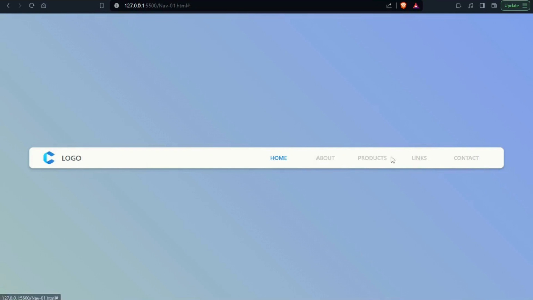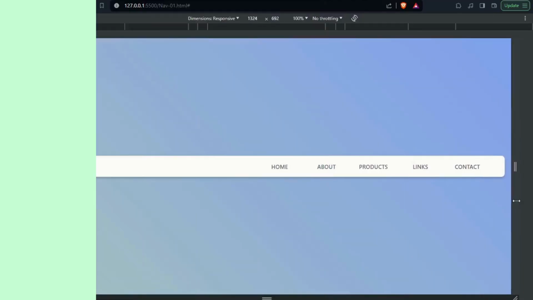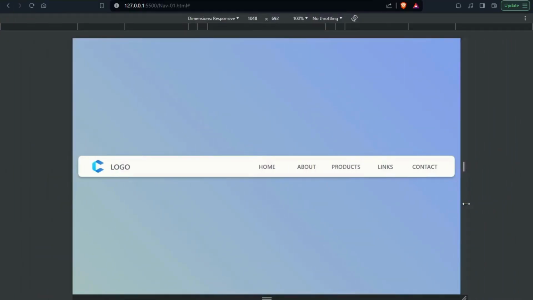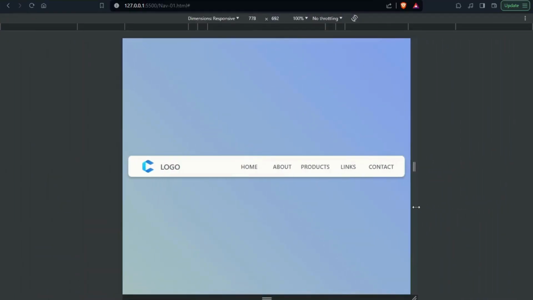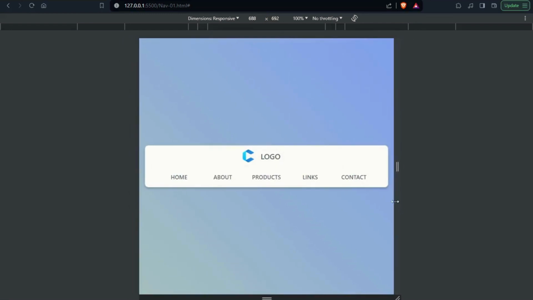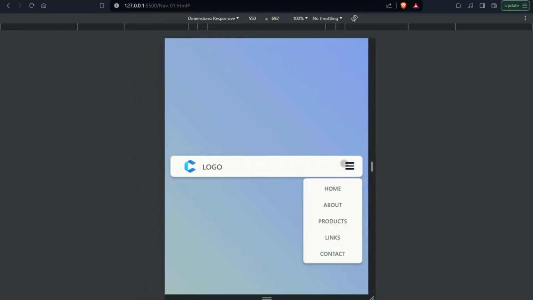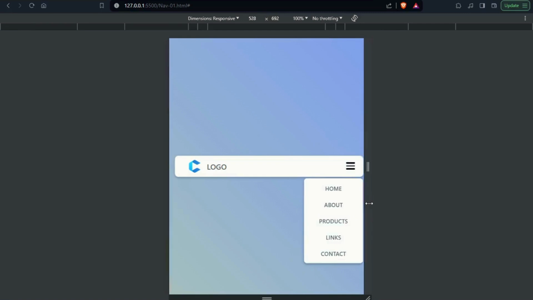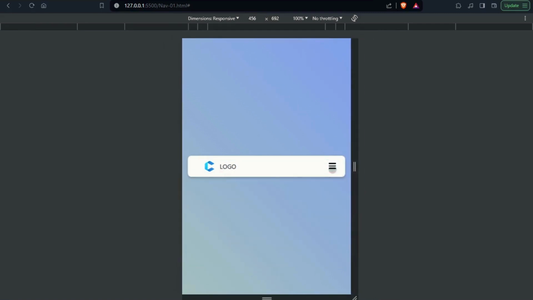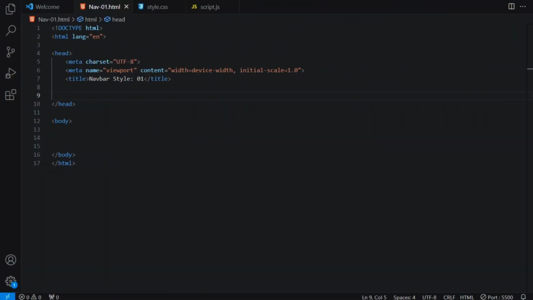In this video, we'll guide you through the process of creating a dynamic and responsive navigation bar for your website. Whether you're a beginner looking to enhance your coding skills or an experienced developer seeking new techniques, you're in the right place. By the end of this tutorial, you'll have the knowledge and tools to craft a sleek and functional navbar using HTML, CSS, and JavaScript.